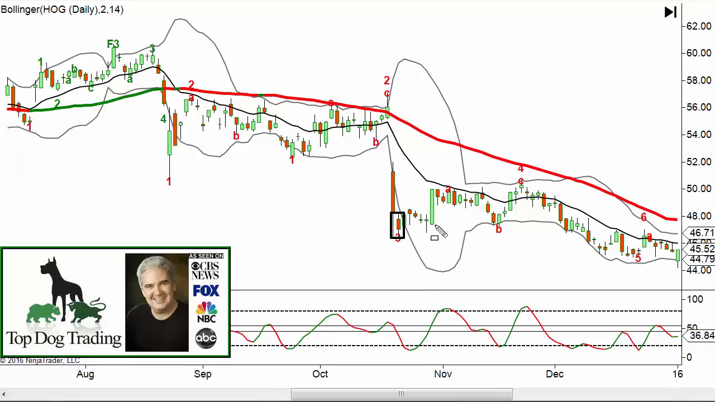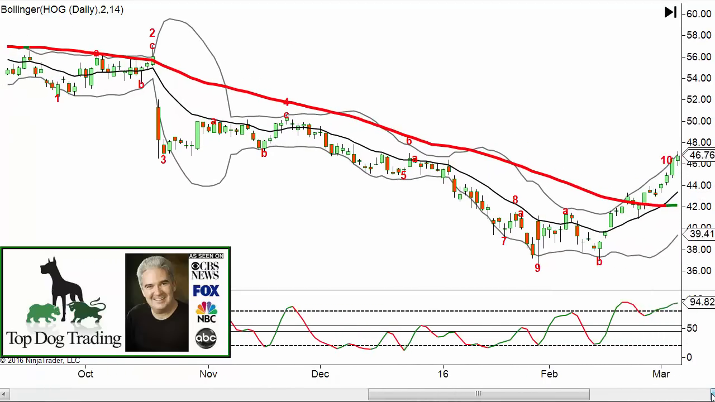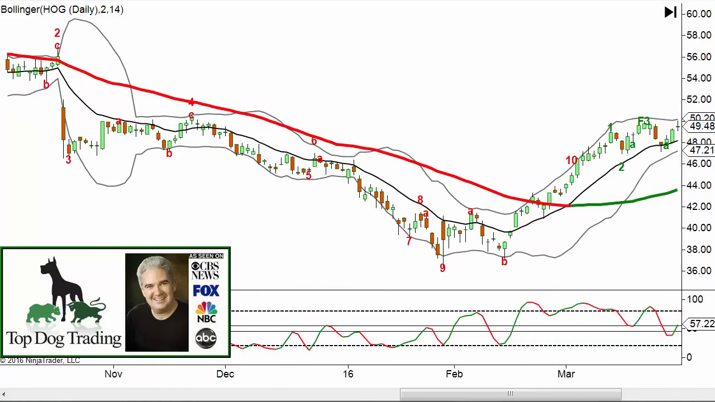It hesitates a little bit, but it gets back up to the 15 EMA. Sure enough, it does. So that one worked. Let's try to find some more here for you. Oh, now good. Here's one. I say good, but actually I do like this.